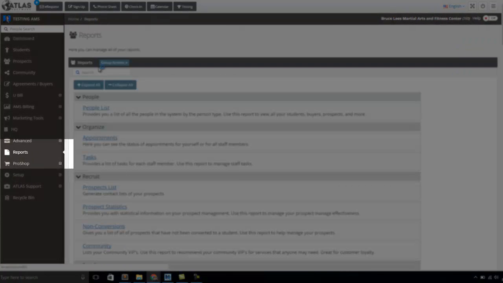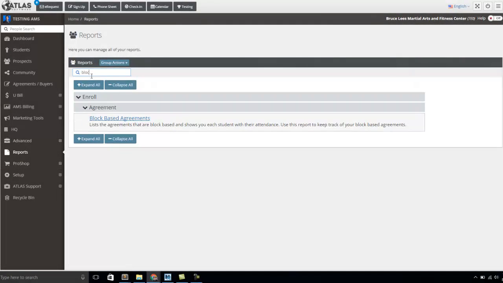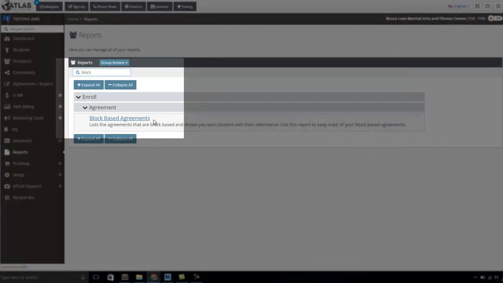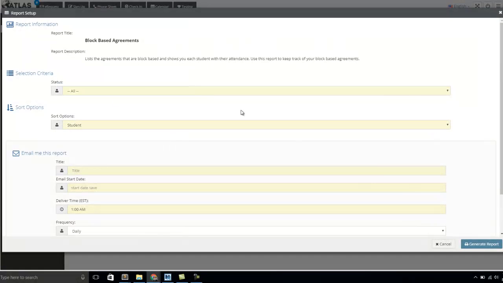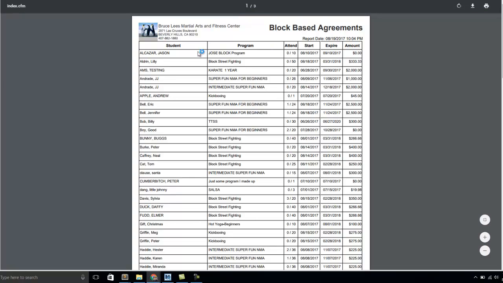If you go to the report section, and if you type in block, if you look for a block billing report, there's a block-based billing agreement report. And if you hit that report, you'll see that it'll give you basically a document of everybody who's on a block billing agreement, the amount of classes that they were originally assigned, and how many they've attended so far. So here, for example, Eric Bell has attended one of 24 classes. Jennifer Bell has also attended one of those 24 classes.